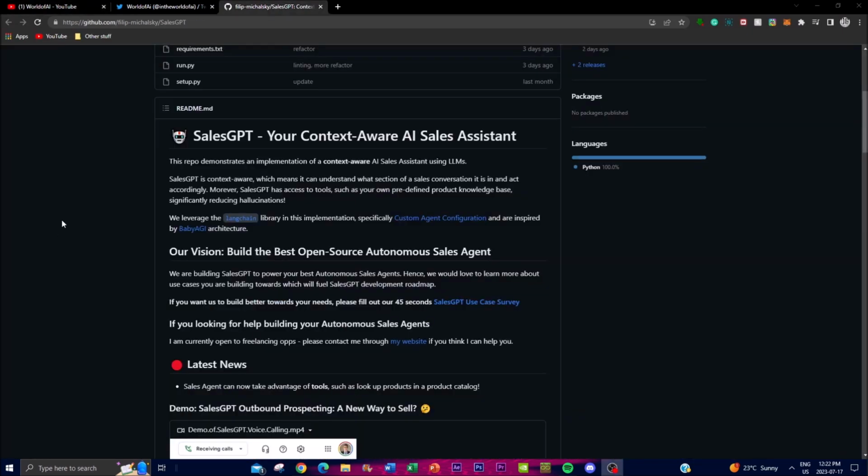So what is Sales GPT? Well, Sales GPT is an implementation of a context-aware AI sales assistant, and what it does is that it utilizes a large language model to enhance sales conversations. Now in this case, you can utilize OpenAI's API key to have it function and utilize its own large language model to enhance the sales conversations.